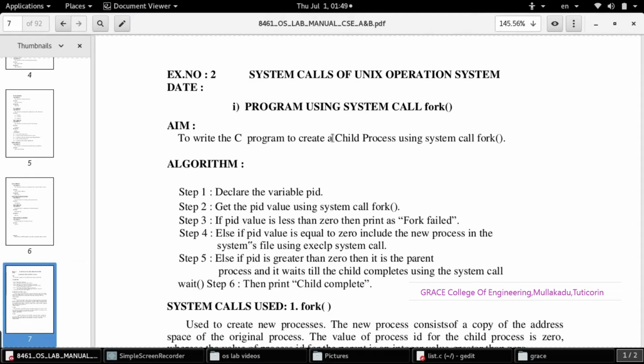Grace College of Engineering, Operating System Laboratory. Lab code is 8461. Exercise number 2: system calls of Unix operating system.